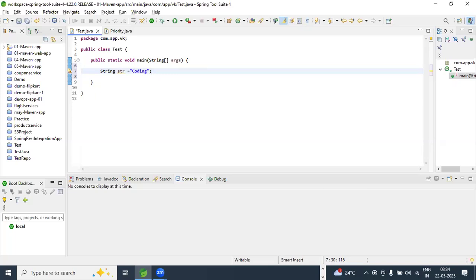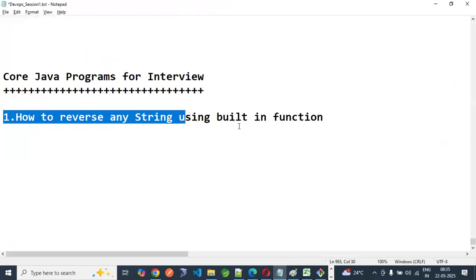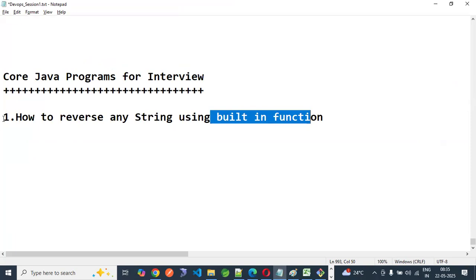So what is the program? I want to reverse this. It should be first G, then N, then I, then D, then O, then C, something like this. For this, there may be 100 approaches, guys. I'm not saying you have to follow only one approach, but you have to think how we can reverse. Already in Java, we have a reverse method. That's what using a built-in function means. The same program will be there without a built-in function, and we will see that too.